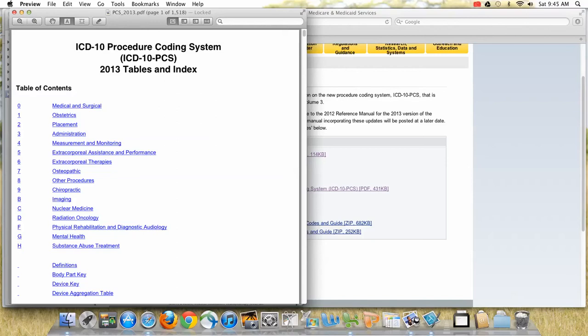Here, we've seen a similar format with CM. We have our hyperlinks in here. I will tell you, PCS is a lot better in terms of hyperlinks, at least for the index, than I thought CM was. You don't have to do nearly as much scrolling. So here you can see our different sections. We have medical surgical as the main section. Then we have our medical surgical related sections, which go from obstetrics all the way down to chiropractic. And then we have our ancillary sections, imaging down to substance abuse treatment.